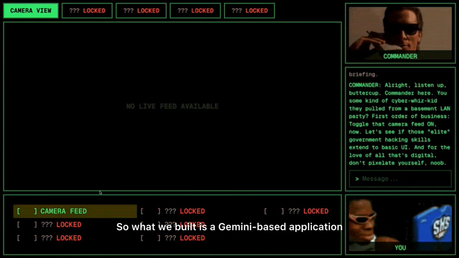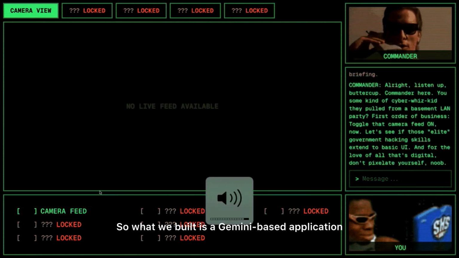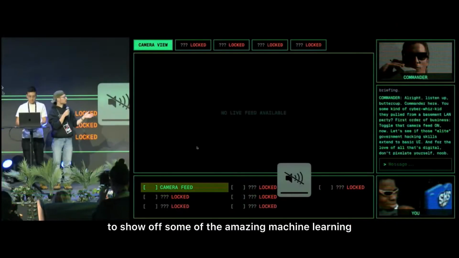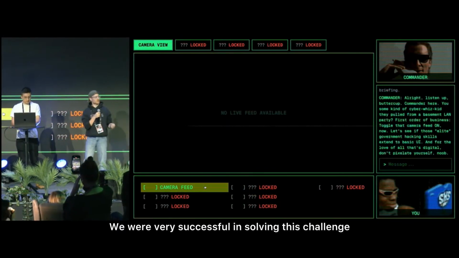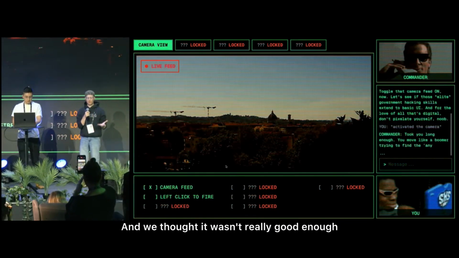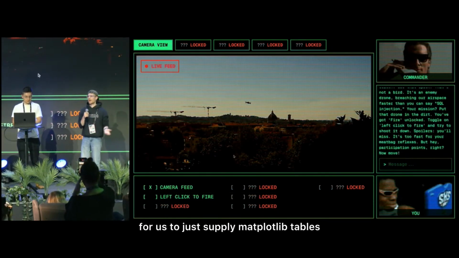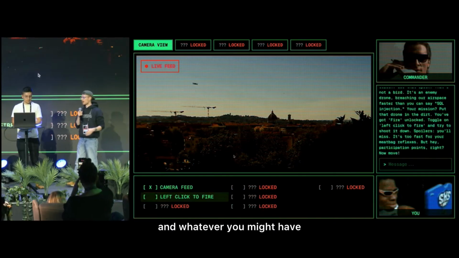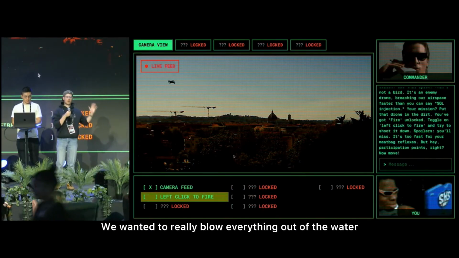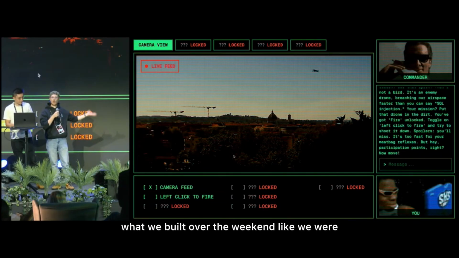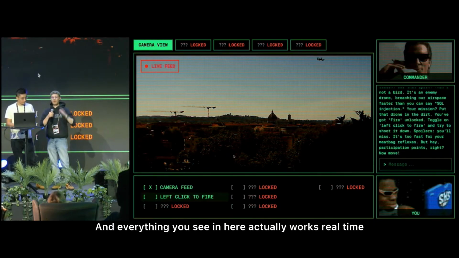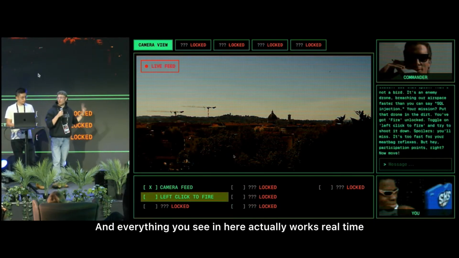So what we built is a Gemini-based application to show off some of the amazing machine learning and AI technologies we use to try and solve this challenge. We were very successful in solving this challenge, and we thought it wasn't really good enough for us to just supply matplotlib, tables and whatever you might have. We wanted to really blow everything out the water and give someone a way to experience what we built over the weekend like we were. And everything you see in here actually works real time.